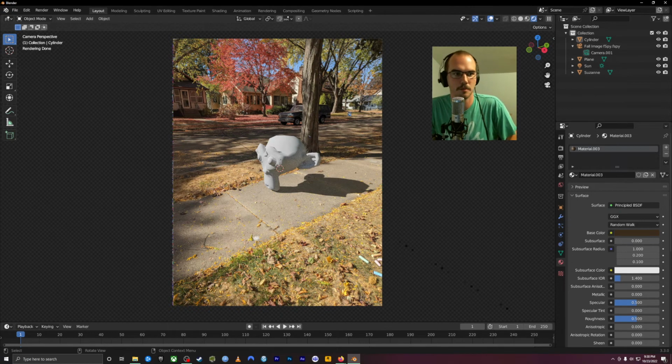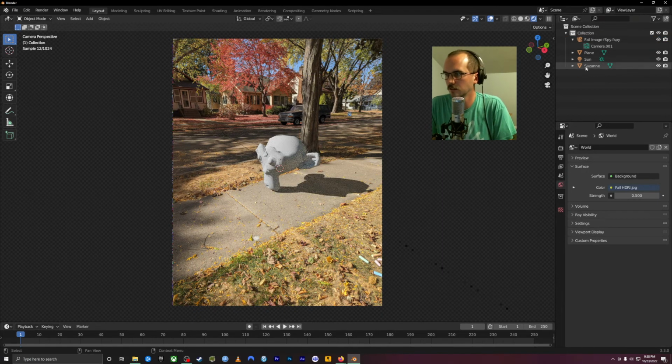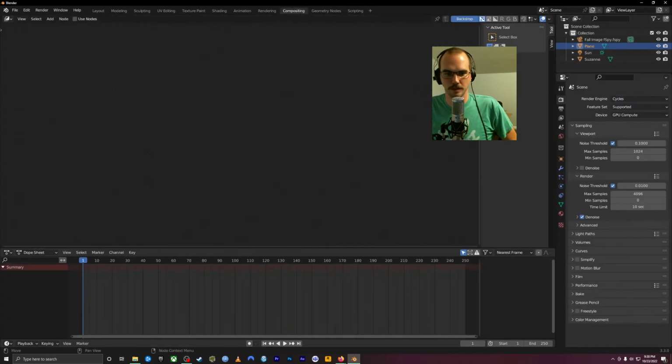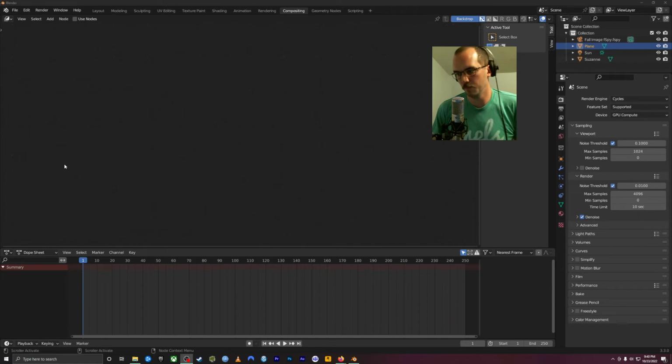Okay, so let's talk about compositing. And actually I'm going to delete the cylinder like this. Let's go to, there's actually a compositing workspace up here. Compositing, great. So reference images don't render. We'll use compositing to add that image back in an official capacity.